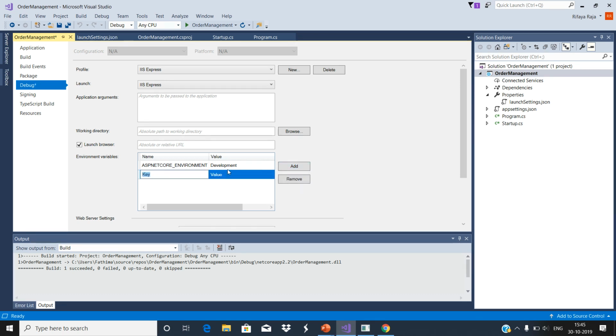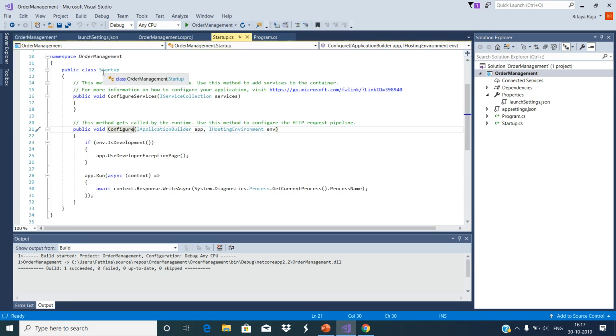Environment variables are available throughout your application. You can also execute some code conditionally depending on this environment variable's value. For example, consider the Configure method of the Startup file. It checks if the environment is Development, then it is going to display the developer exception page.